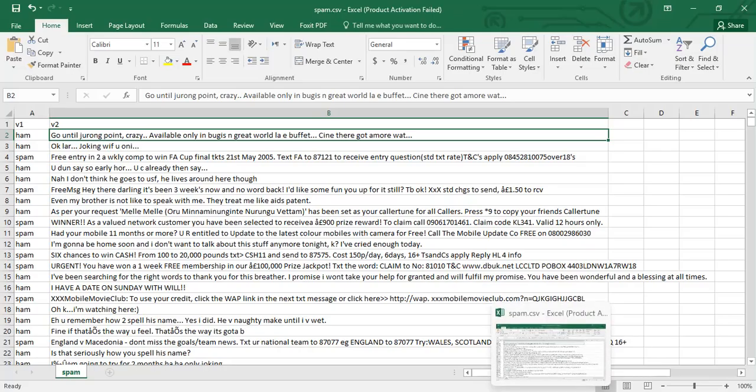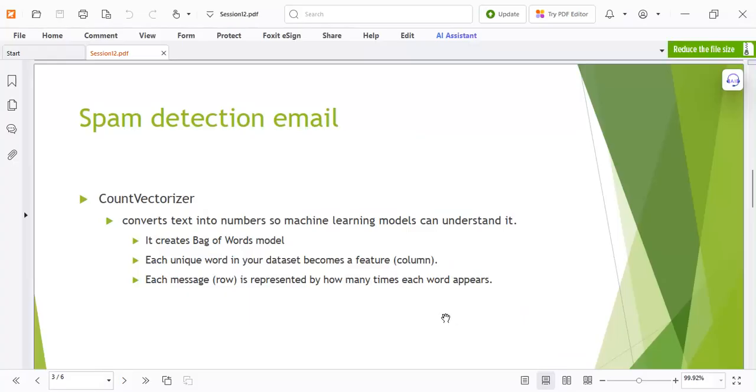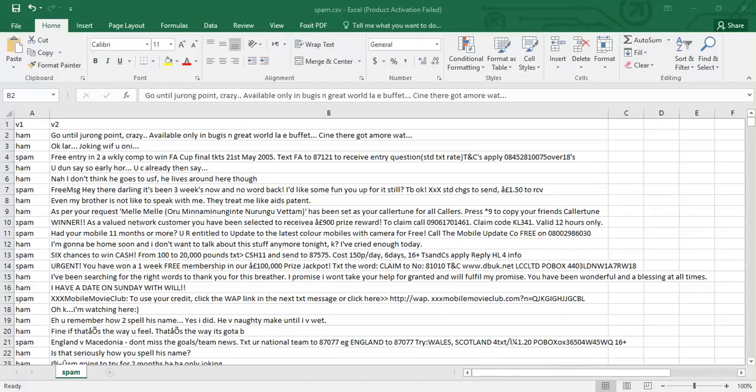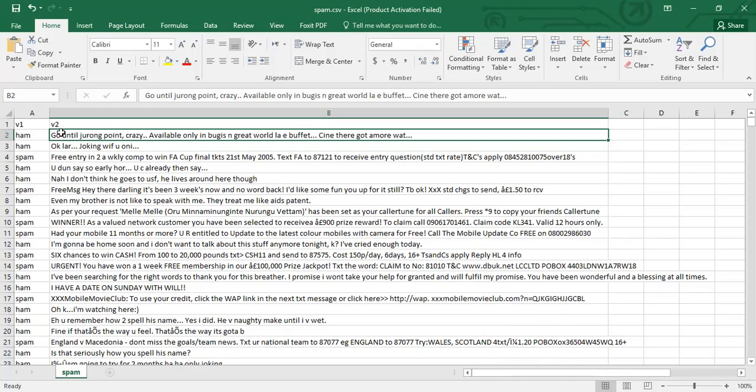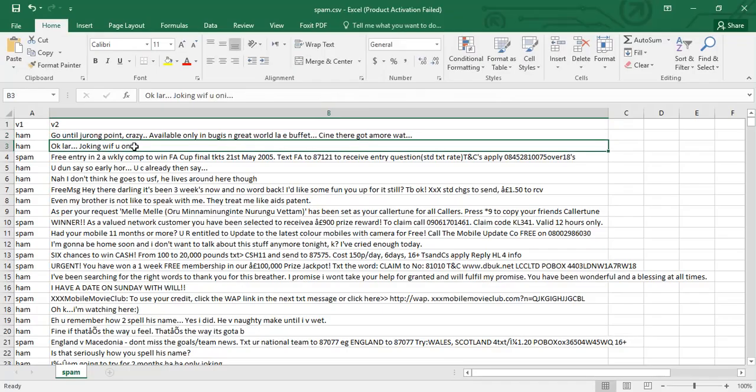And then each message is represented by how many times each word appears. So it means, for example, if we have the word go once, it's repeated once here. Okay, the number for this feature is 1, for go is 1, for until is 1, and for this one it doesn't have go or until, so it's 0 for both of them. And similar things for all the words that we have here.